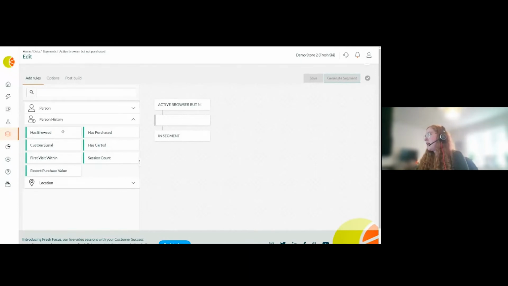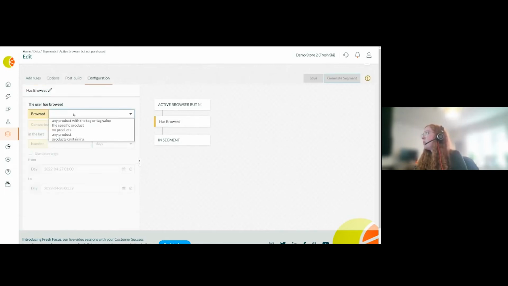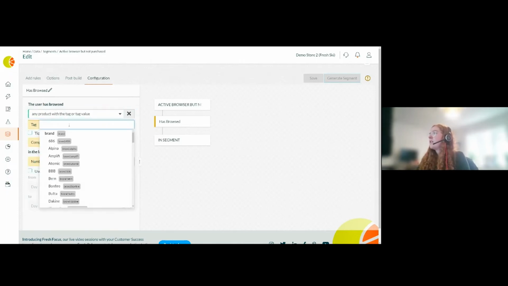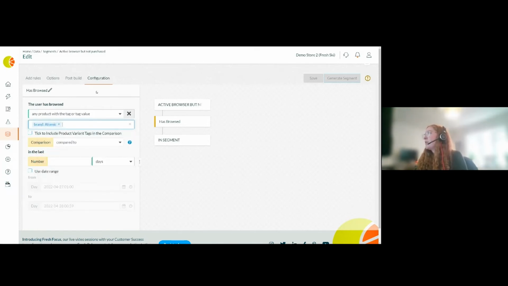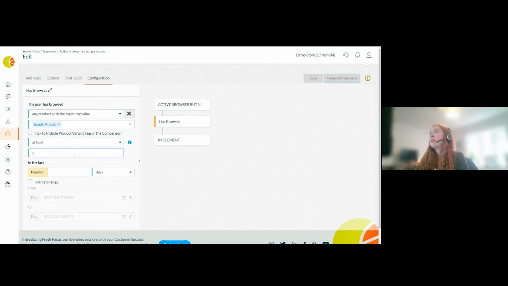So Emily, let's say that you're about to launch a new course about sciences or some new content. We could look at products with a tag or tag value, tags being essentially another word for categories in Fresh. Obviously, we've not got your categories, but let's pick one of these brands, for example. We can say anyone who's browsed a product within that category, at least once.